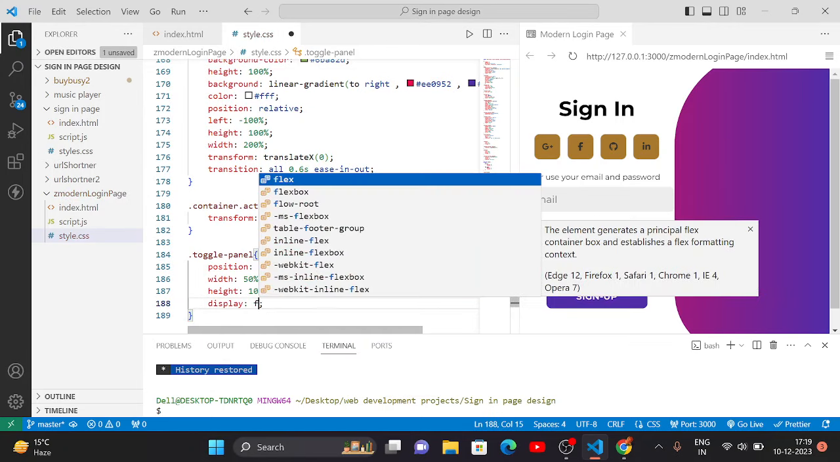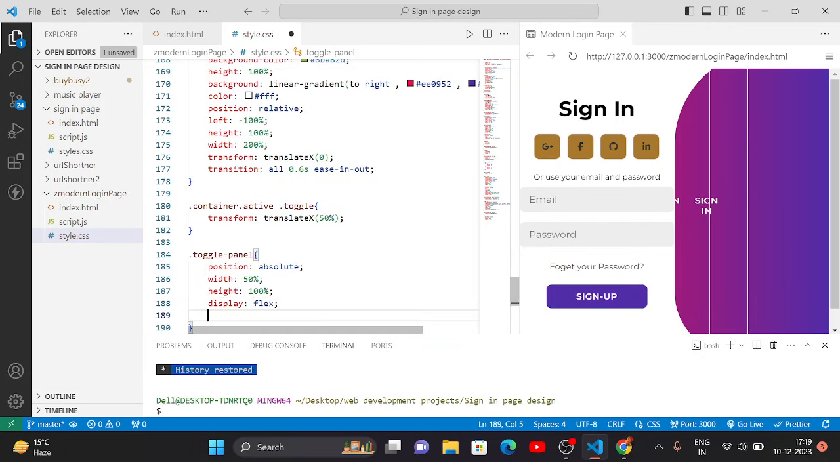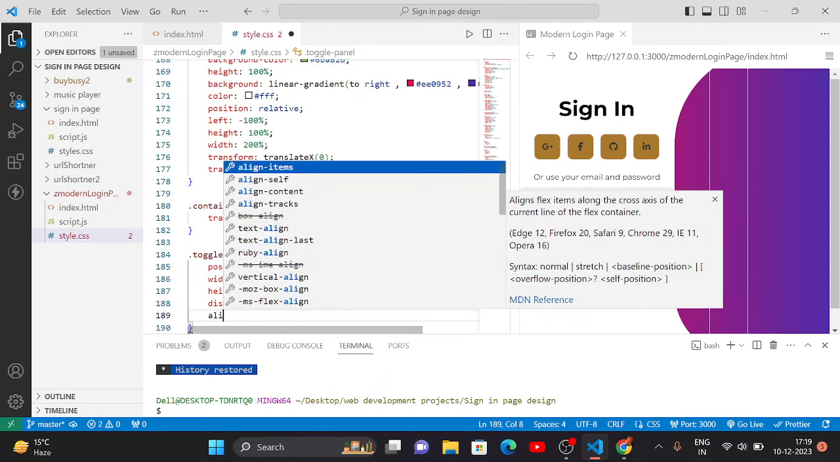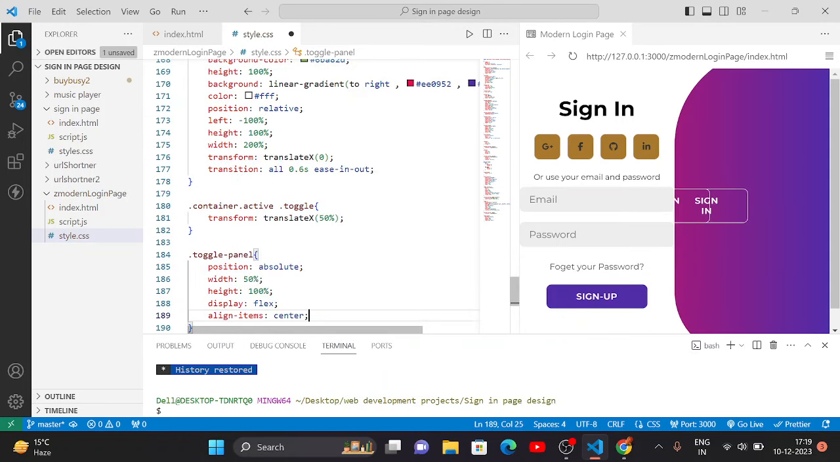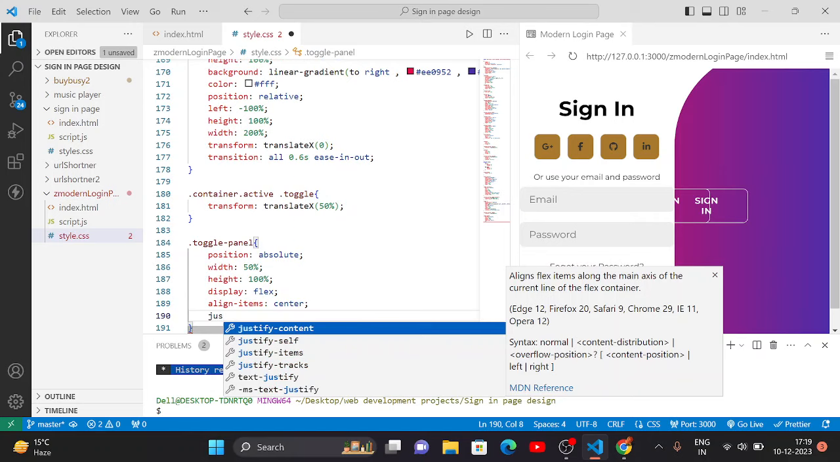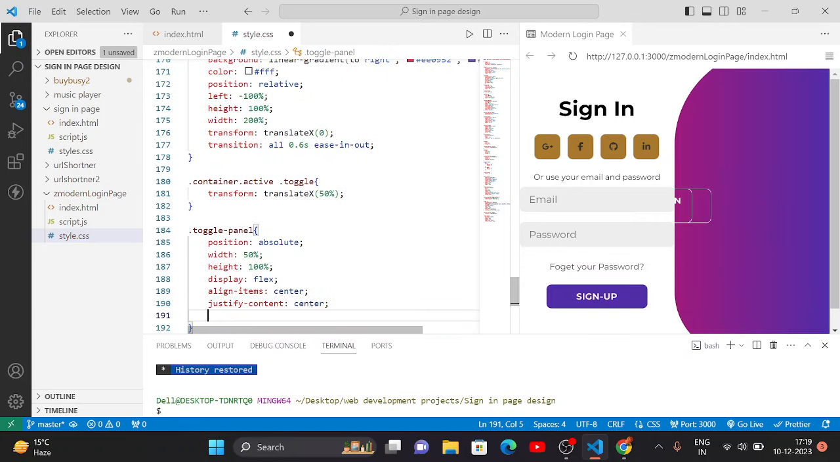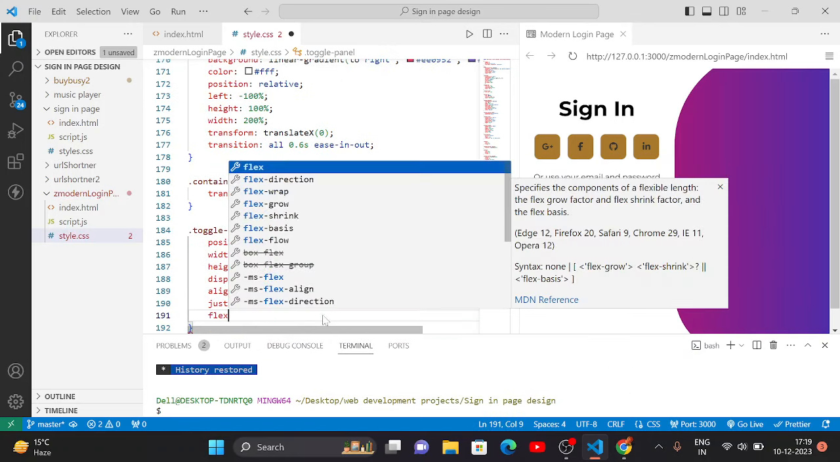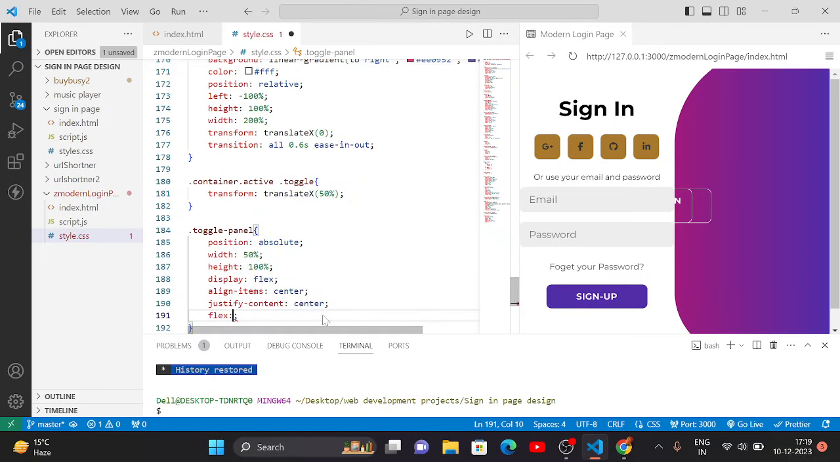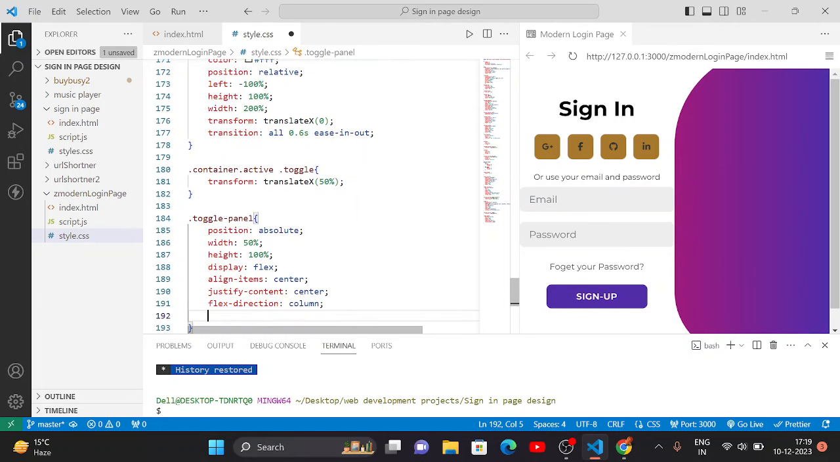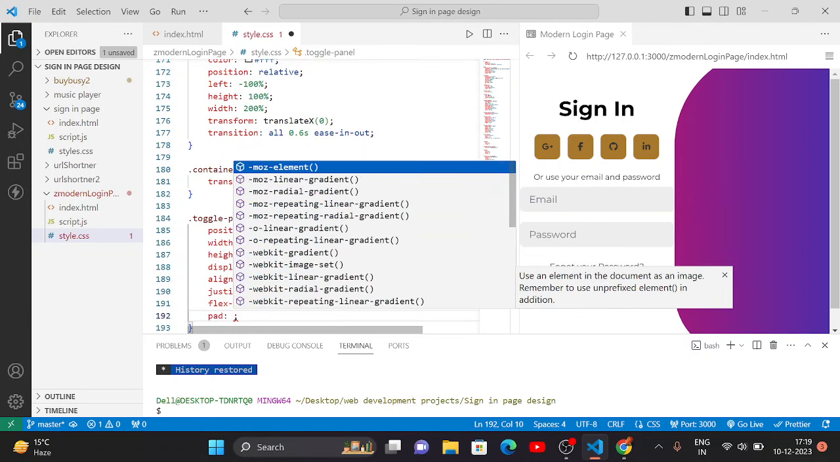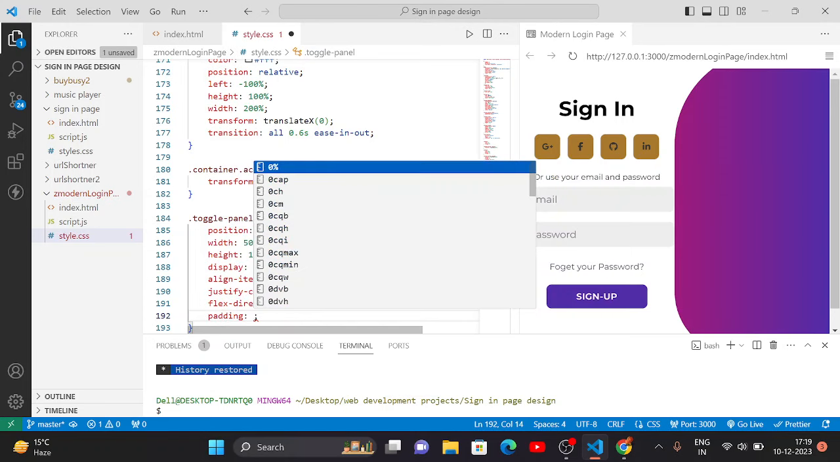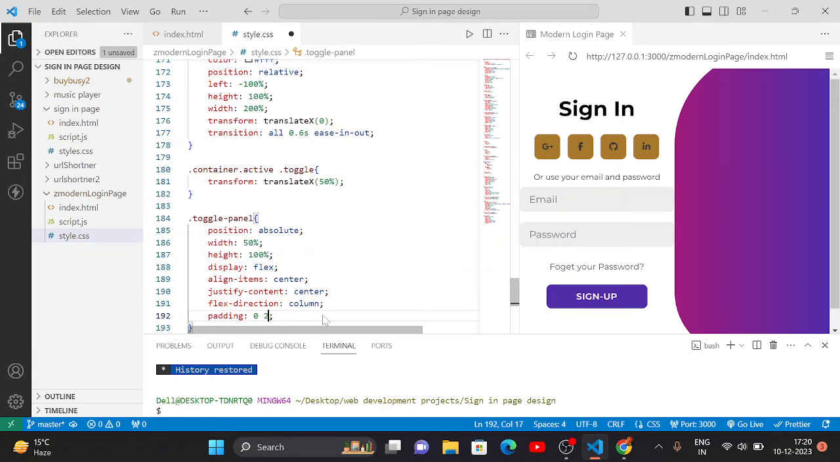Display we want to use flex. We want to align all items to the center, then justify content to the center. Then flex direction we want to use column, and padding we want to use 0 and 30 pixels.